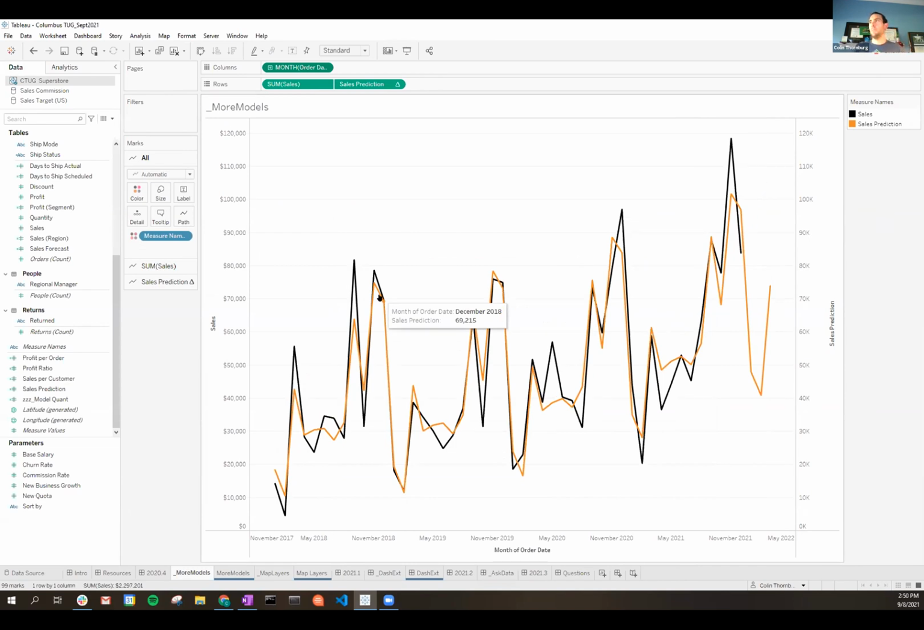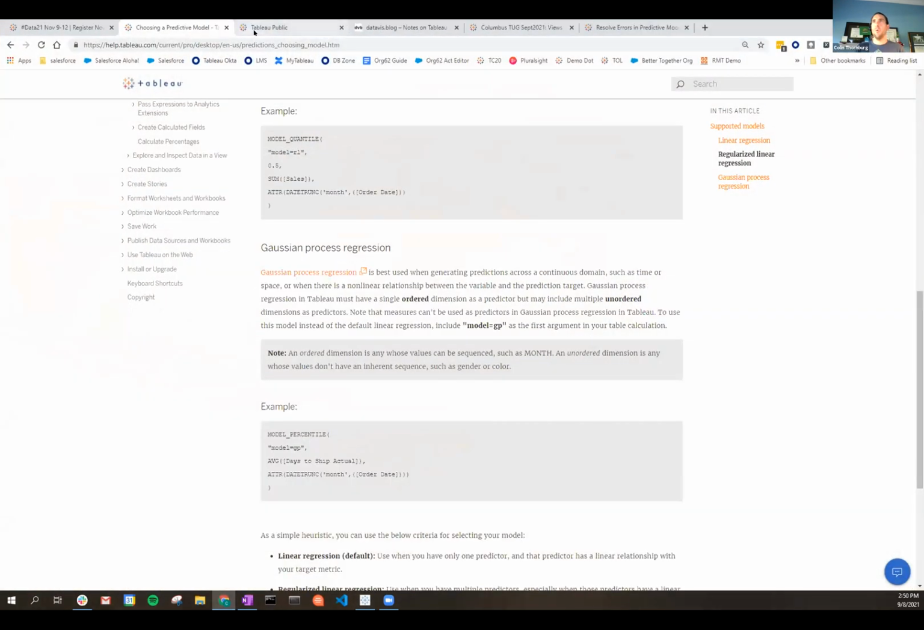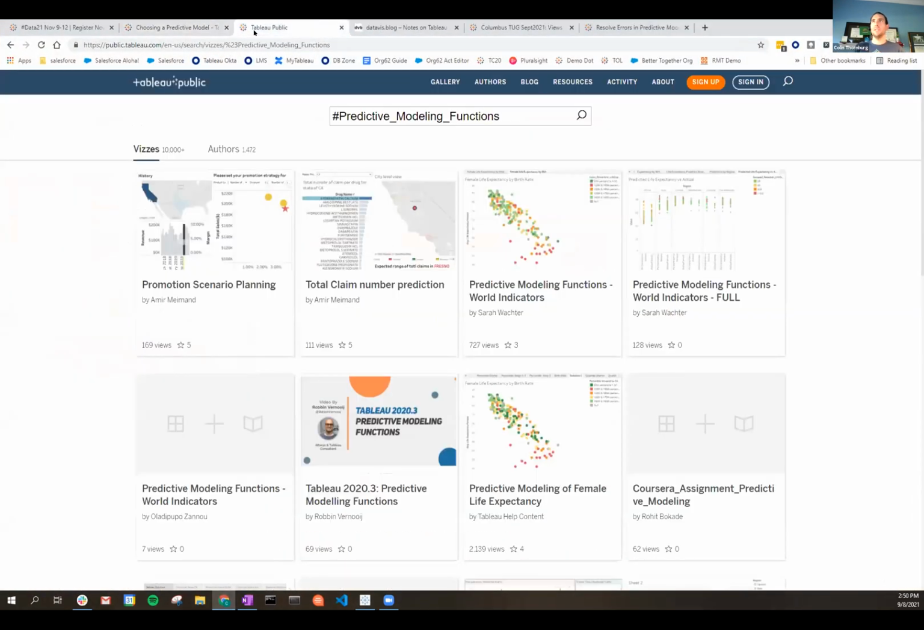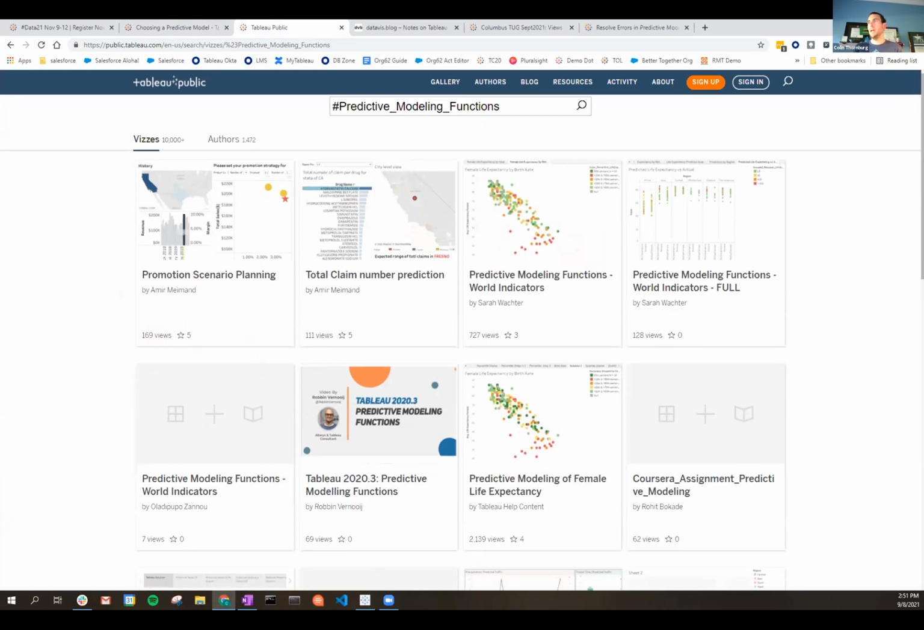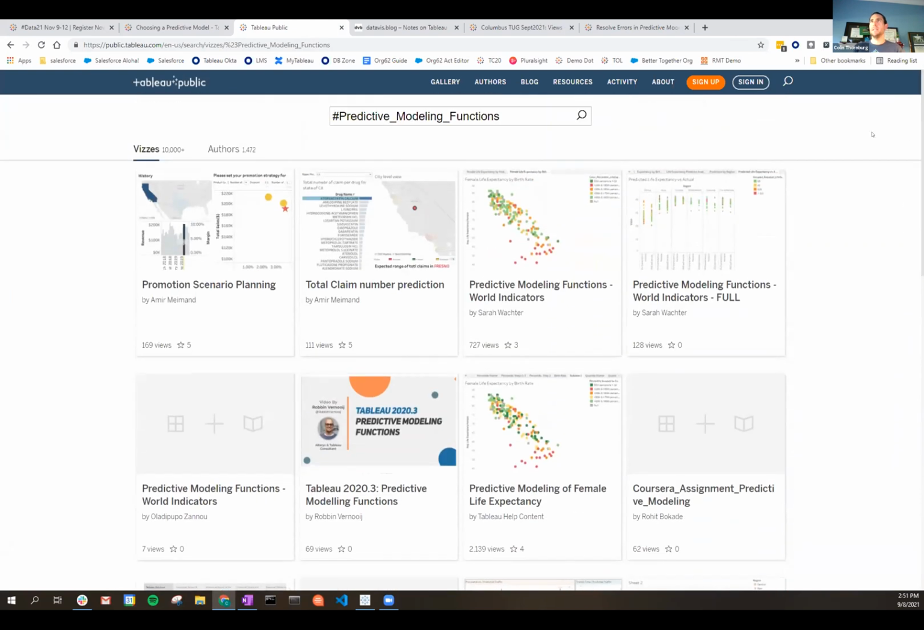So you've got a few options here that you can play around with. Predictive models, again, in Tableau Desktop. If you want to learn more and want to know maybe some more use cases, check out Tableau Public using this predictive modeling functions search here. You'll get a number of other use cases related to these functions that are available.